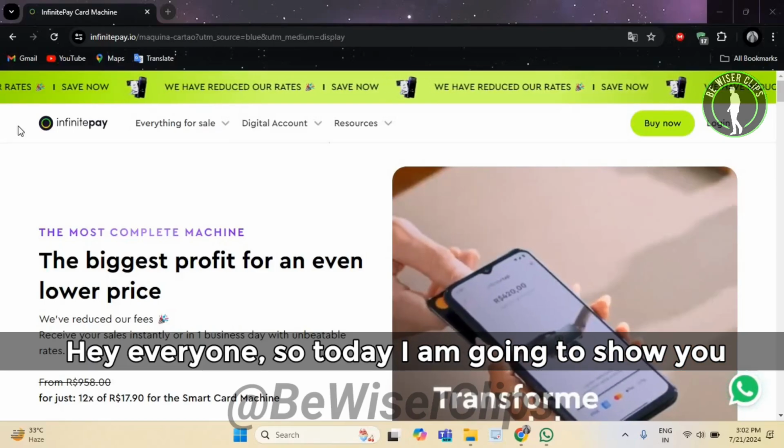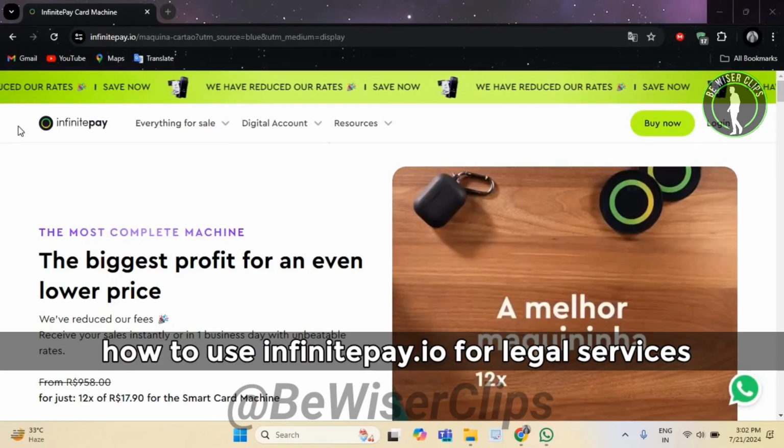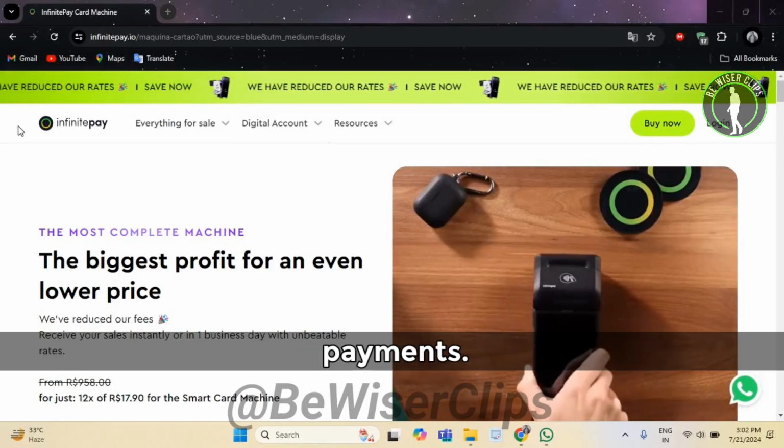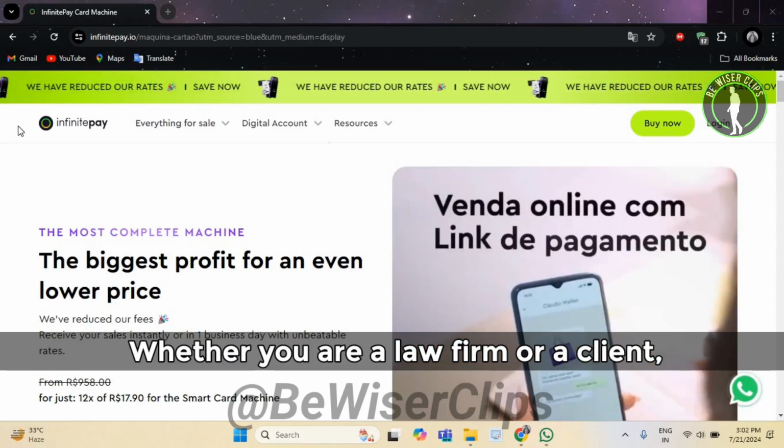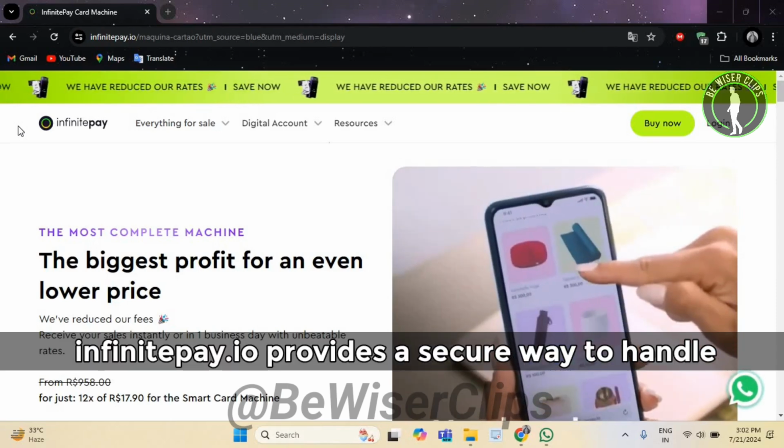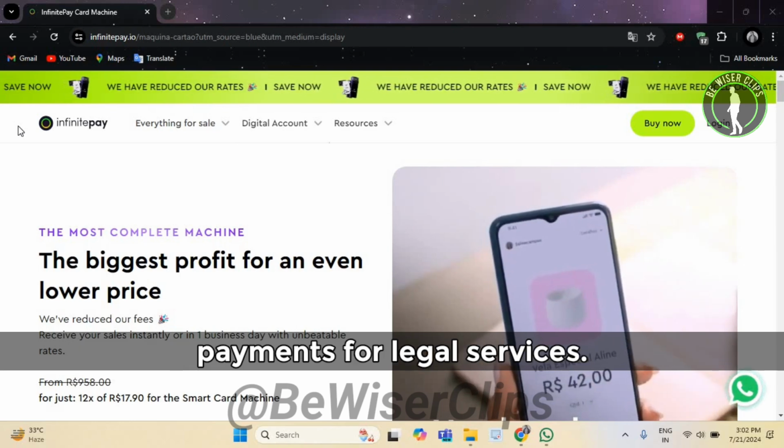Hey everyone, so today I'm going to show you how to use Infinitepay.io for legal services payments. Whether you are a law firm or a client, Infinitepay.io provides a secure way to handle payments for legal services.